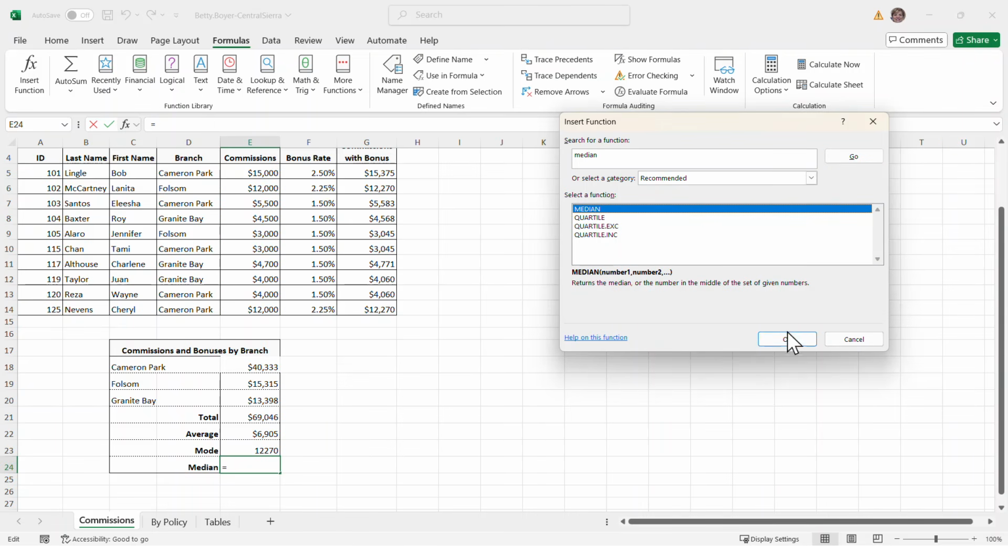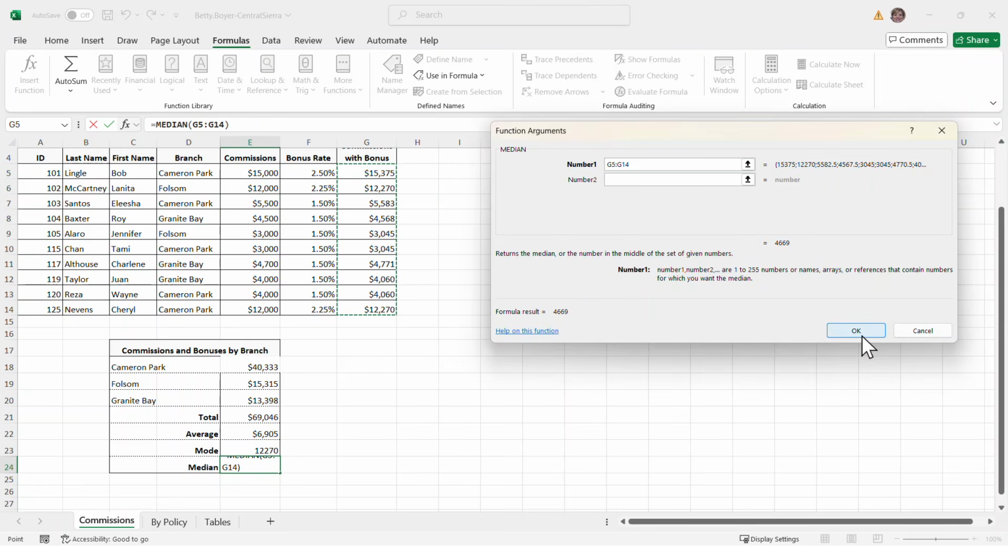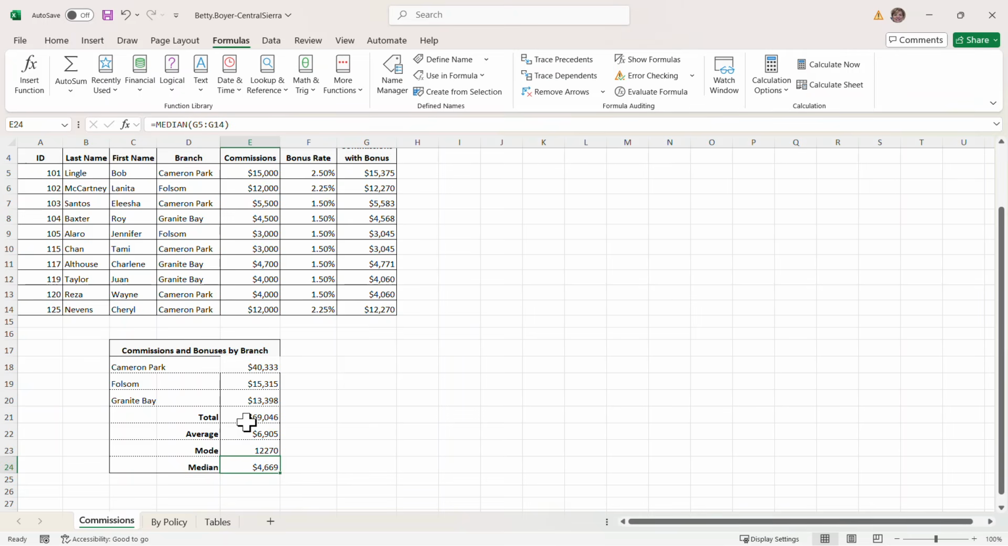And say OK. And it's going to be the same range. And then say OK. Now you can see that 2 of these came out for some reason as currency. The middle one did not. So this says to correct the border and number format inconsistencies as needed.